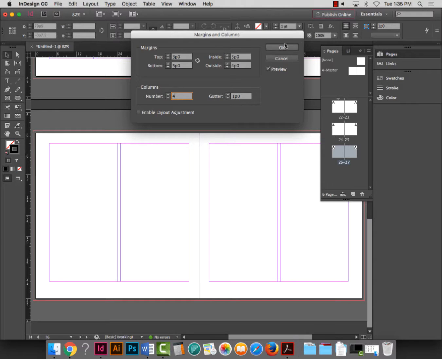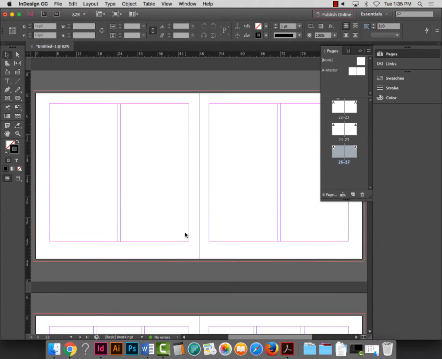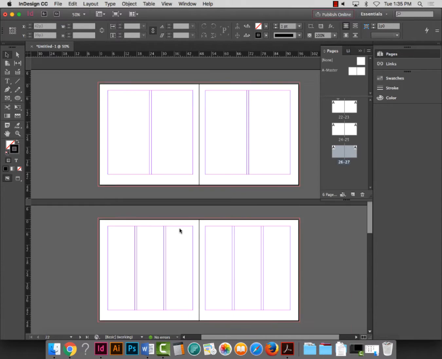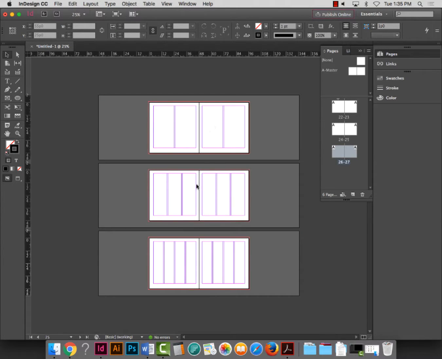This one's going to be 4 for me. Okay, so I have my first 2 pages are 2. I'm going to zoom out a little bit. My first 2 pages are 2-column. My second one 3. My third one is 4.